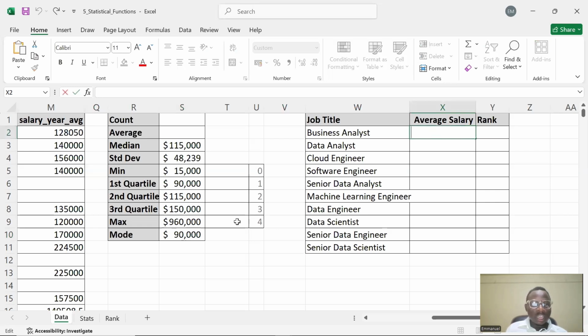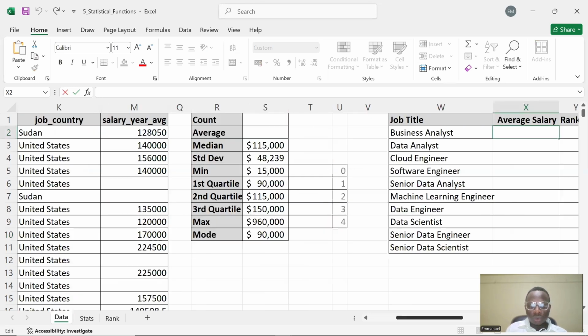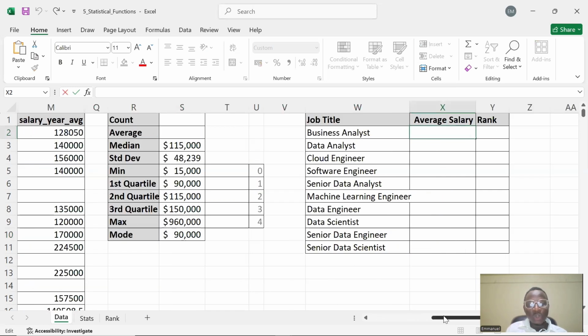Now we can calculate the average salary over here. We want to calculate the average salary of a business analyst based on this data. I think right now you have an idea what function you're going to use. Okay, so we are going to use the AVERAGEIF. So AVERAGEIF, got to have an equal sign over here, and then give a range. You're asked to give a range.